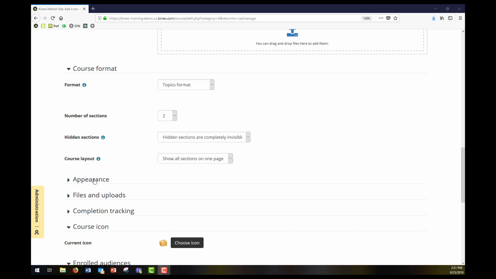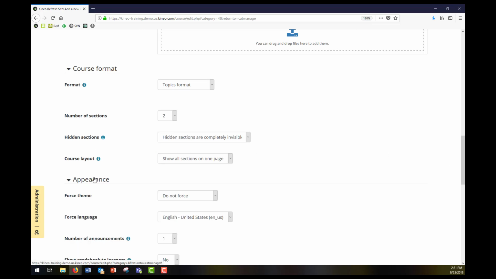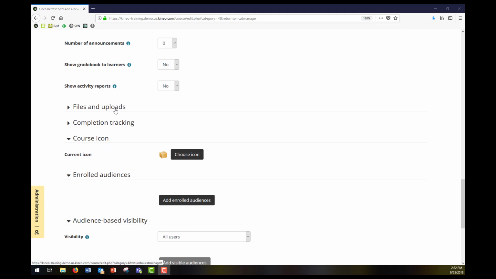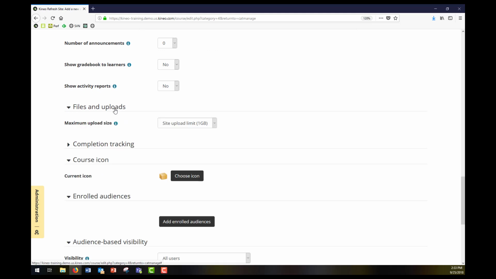Next is appearance settings. From this area, you can force the language that all core Totara language strings are displayed in. However, any user-created content would also need to be in the same language. Totara will not translate it for you. Number of announcements. This is relating to the announcements and news forum within the Totara course. Setting this element to 0 will hide it from your users entirely. Files and uploads. This is going to indicate the size of the files that are allowed to be uploaded into a course from your users.